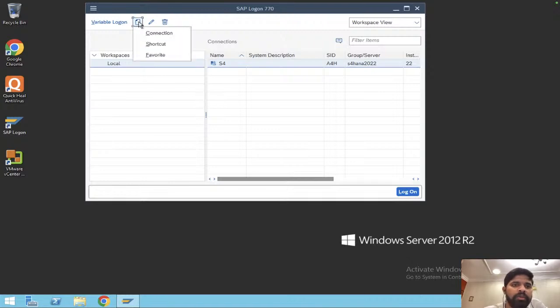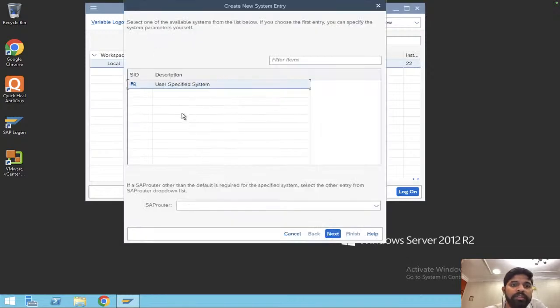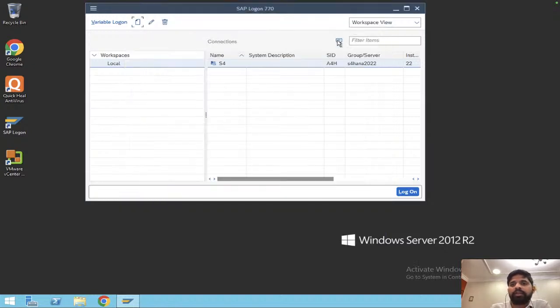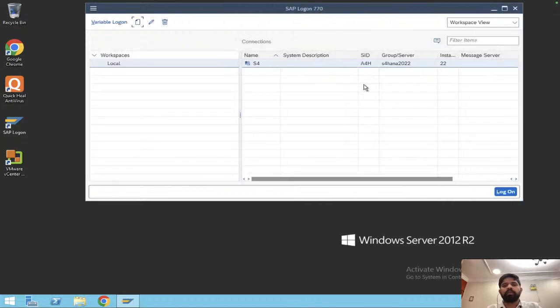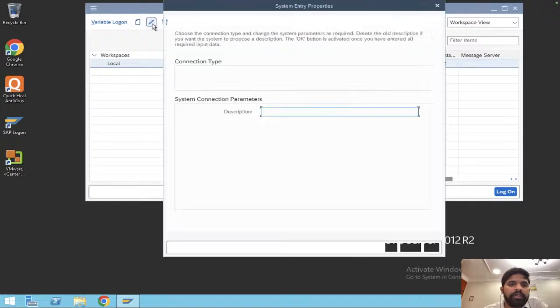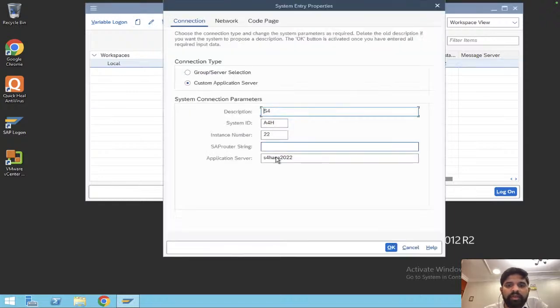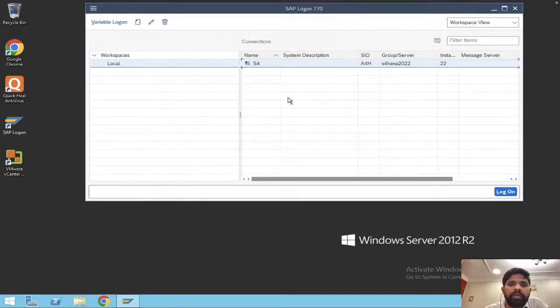Now here you can go and add some connections. This is not for this particular system. Now the connection is already added here. If you can see, they have this server name, or I can just click here, edit here. They have these things, application server and all of these things. So it is provided by one of the vendors, so I have to just double click on this.